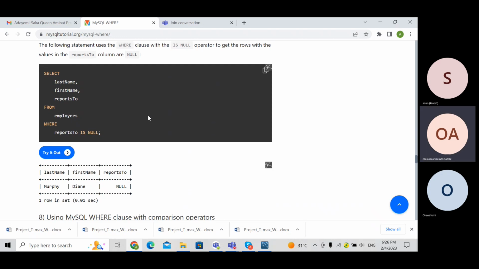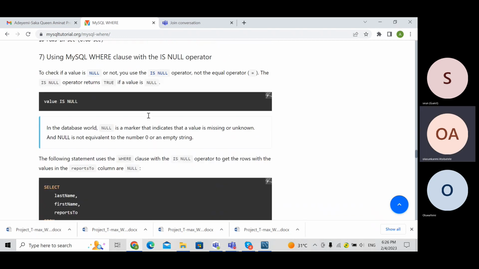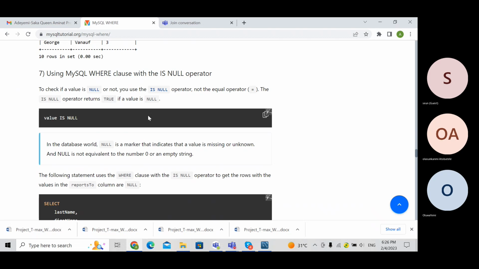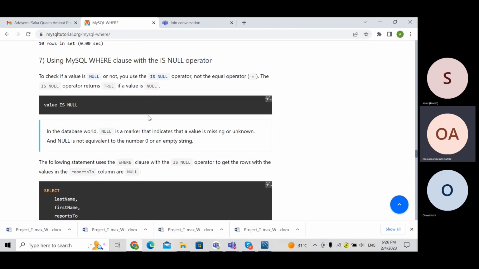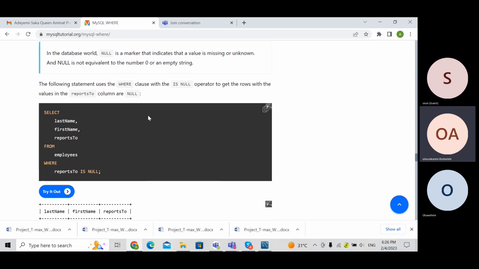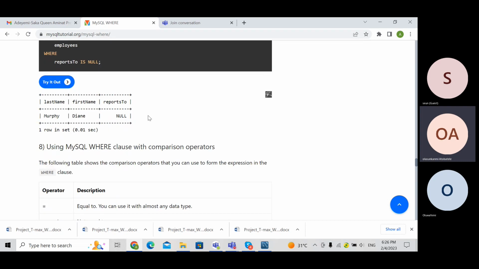You can see this one, where report is null. So what the null does, you use the IS NULL operator, not the equal operator. The IS NULL operator returns true if the value is null. So once the value is empty, it's going to return true, that okay, the value is truly empty.